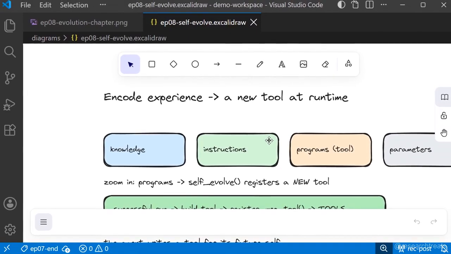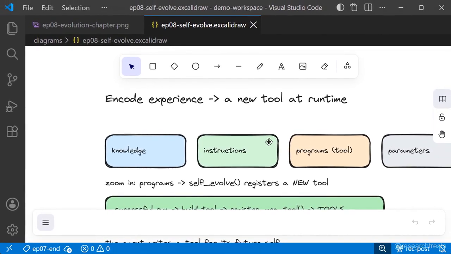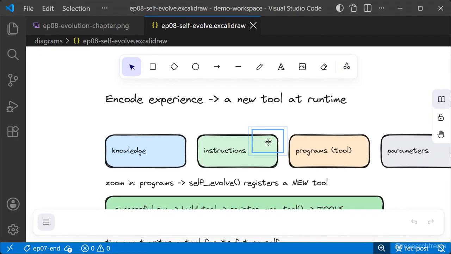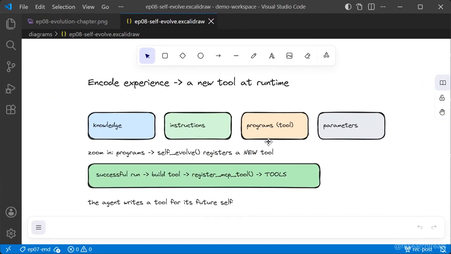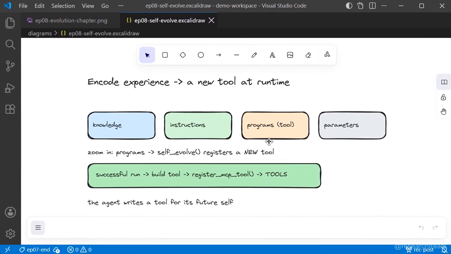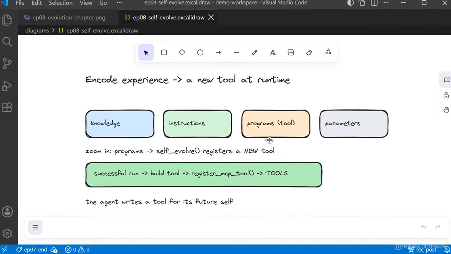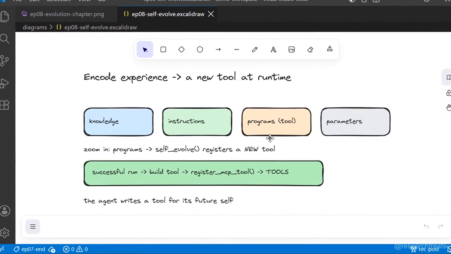Your turn, zoom out, find the parameters quadrant. Press Ctrl-minus twice. Parameters, quadrant 4. Self-evolve never goes there. It only mutates the tool's registry. 0 effect on model weights.